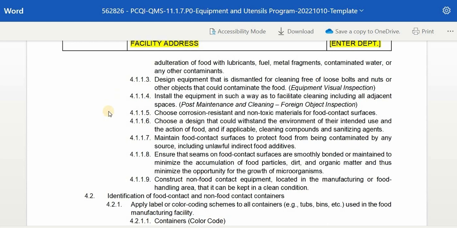Choose corrosion-resistant and non-toxic materials for food contact surfaces. Choose a design that could withstand the environment of their intended use and the action of food and, if applicable, cleaning compounds and sanitizing agents. Maintain food contact surfaces to protect food from being contaminated by any source, including unlawful indirect food additives. Ensure that seams of food contact surfaces are smoothly bonded or maintained to minimize the accumulation of food particles, dirt, and organic matter, and thus minimize the opportunity for the growth of microorganisms.